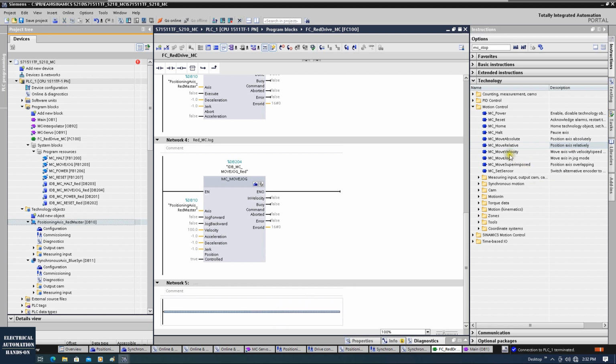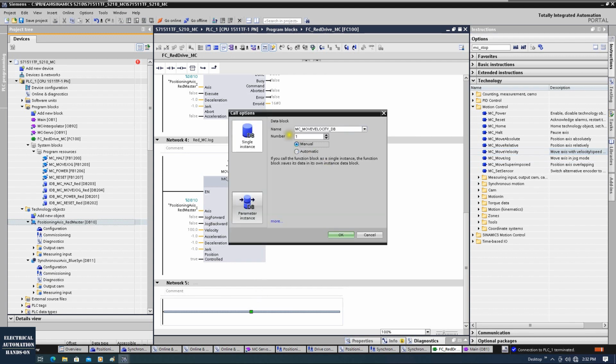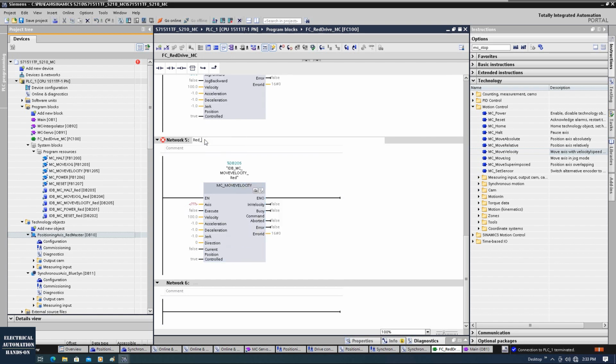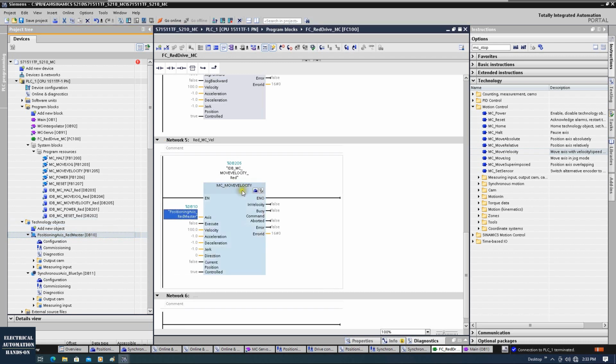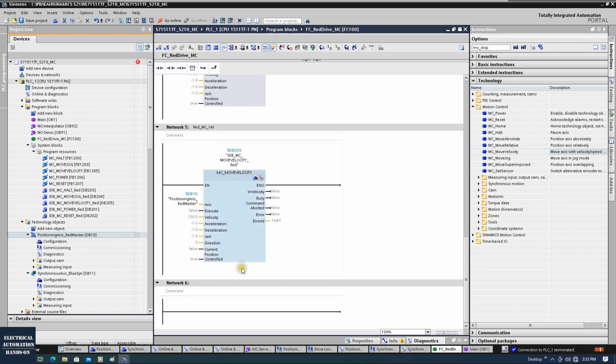So for moving at a speed, we can call this move velocity, drag to here. And this is 205. And let's call this IDB red. Okay, this is the red MC velocity. And we can drag this TO to here. That means this move velocity will control this red TO. And every time we trigger this command, it will move with this speed set point. Okay, this move velocity. Then let's program the move relative.